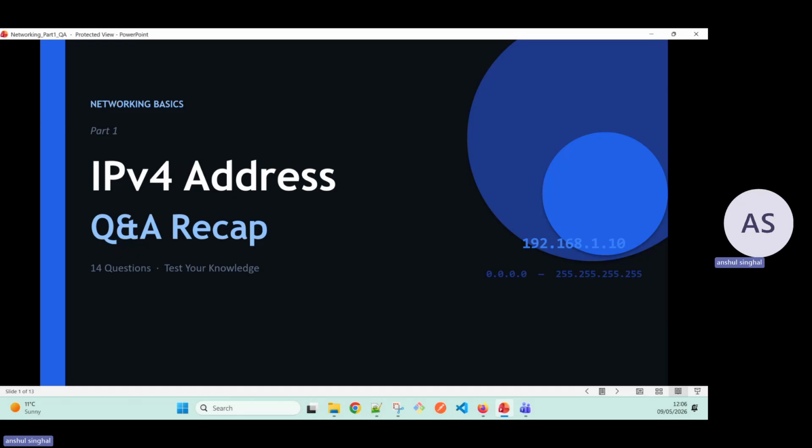So far, we have learned the basics about IPv4 addressing, IPv6 addressing, and MAC addresses, and how our laptop or any device, the first time it connects to the router, gets an IP address. So we have learned a few basic fundamentals about these things.